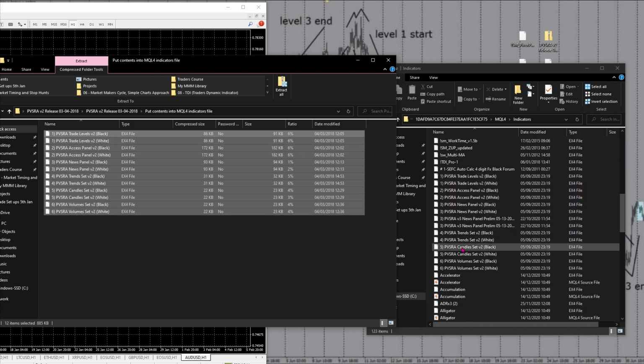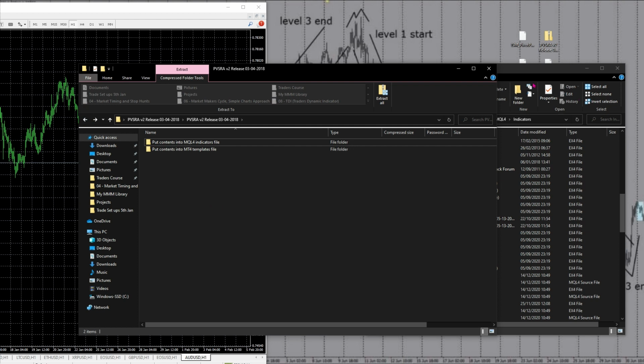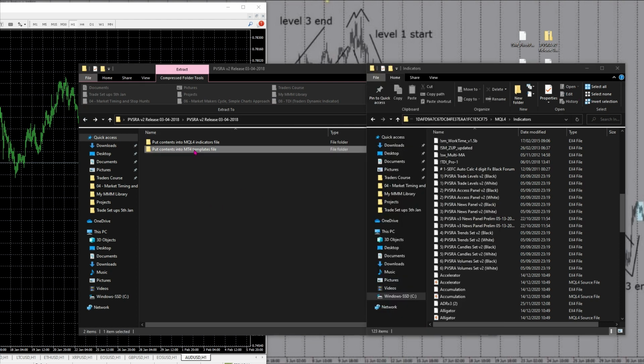But it's not finished yet. What you then need to do is go back, and you've got your templates here. Click the templates, and there's only two.